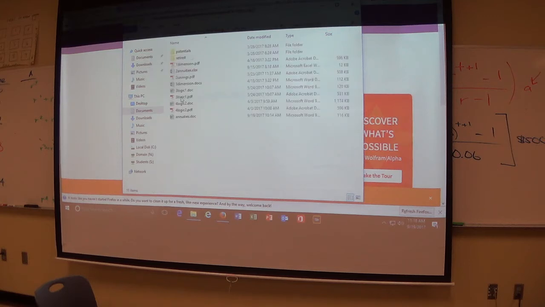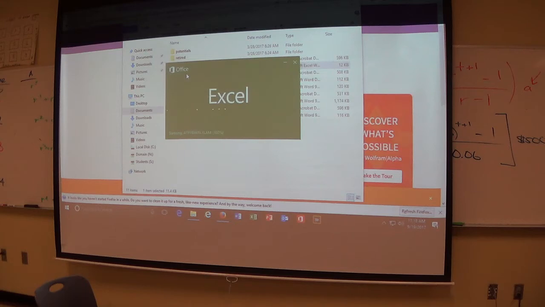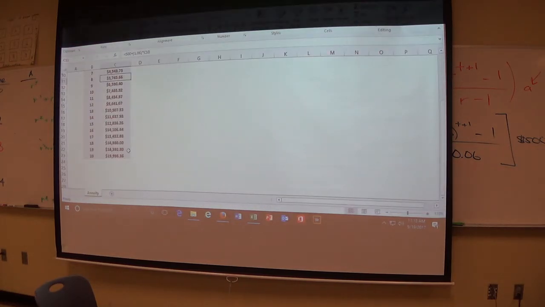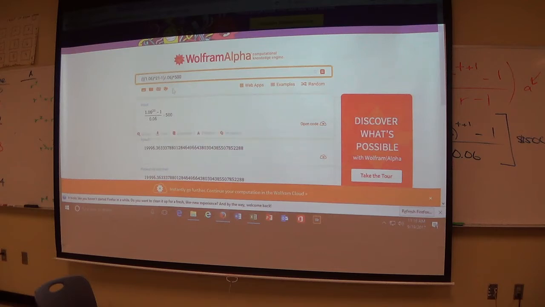Let's just see, for grins, let's go in here. Projects, annuities. Pop-Pop's annuity, hey, $19,996.36. It matched it beautifully. Looks the exact same expression. It's out to crazy numbers of decimal places, but it matched it beautifully.